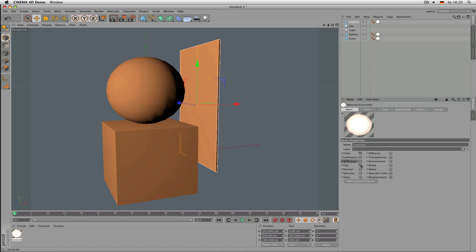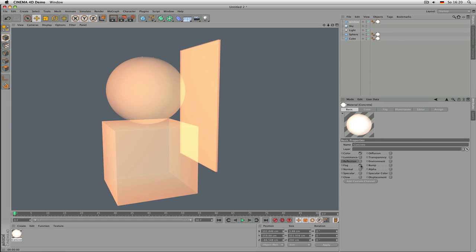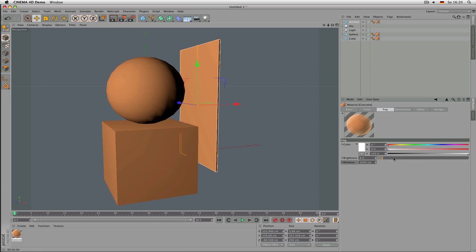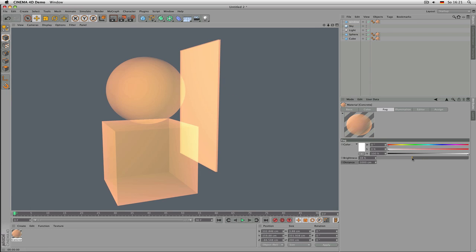Then we have a fog effect. This simulates that those volumes are filled with fog. With distance, you can say how dense the fog is, and the brightness controls the strength of the effect. Might be useful sometimes, I rarely use it.